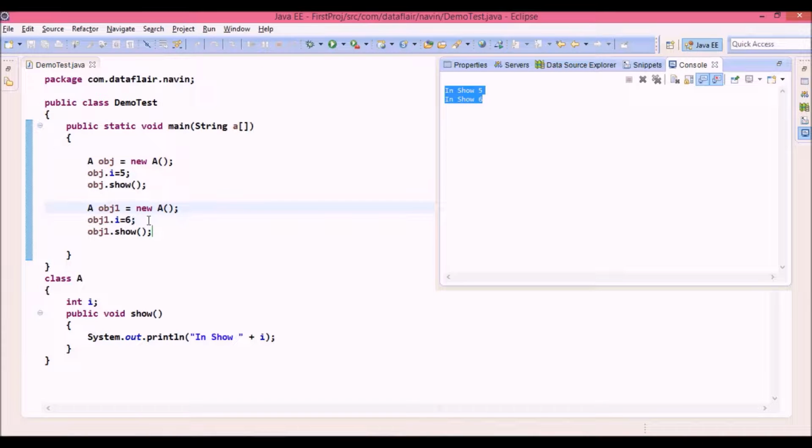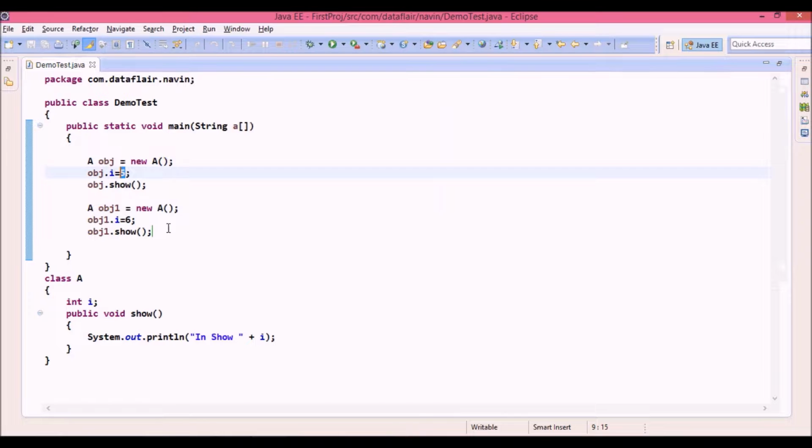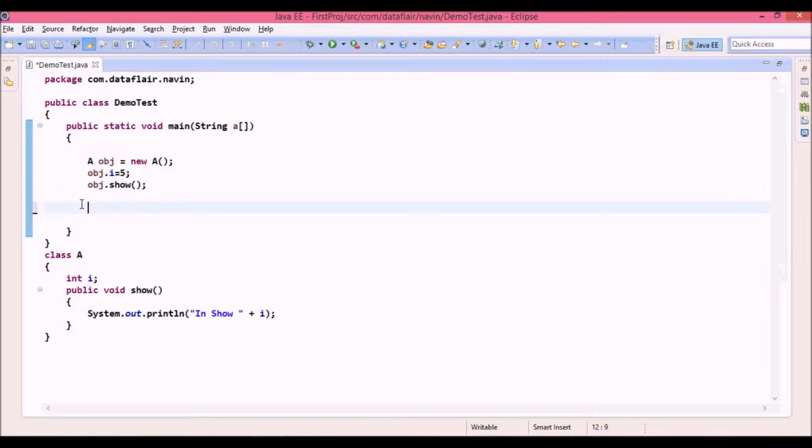But let's say I want to create that object only once, so that I will call show, and every time I call show, it should print the same value, which is 5. Now in order to do that, we need to restrict anyone from creating the object by themselves. What I mean by that is we should not be allowed to create more than one object. If you don't allow your user to create more than one object, that means your class is a singleton class.